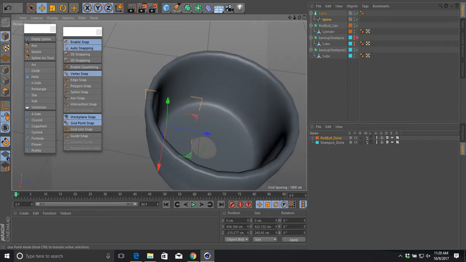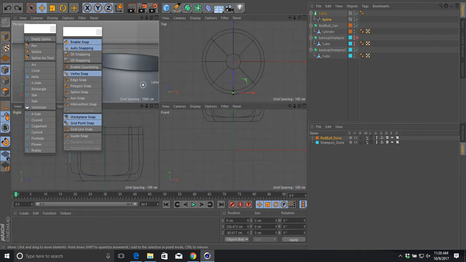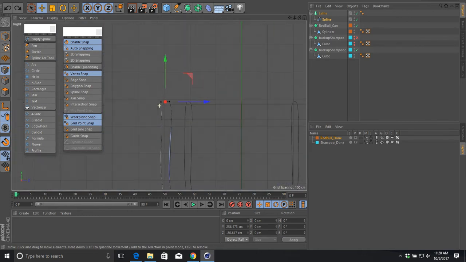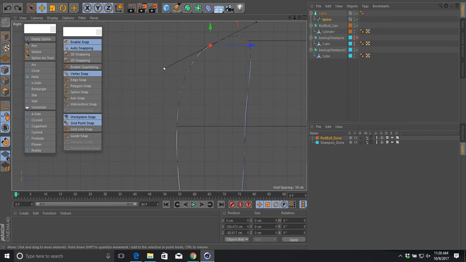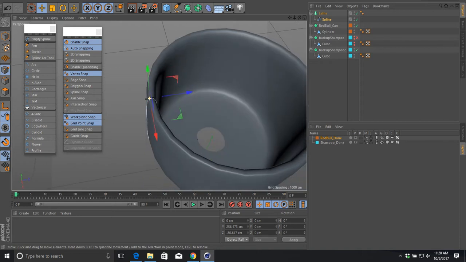I can go to the point mode, click on the points, and I can still tweak the points afterwards. So if I want to adjust that shape, whoa, that's crazy. I will switch to the side view so it doesn't freak out. There we go. I can still adjust what that shape is looking like. If I want to get rid of it, I can click the check mark off of the lathe, and I can see just the spline and then see the lathe. So that's what that allows me to do.